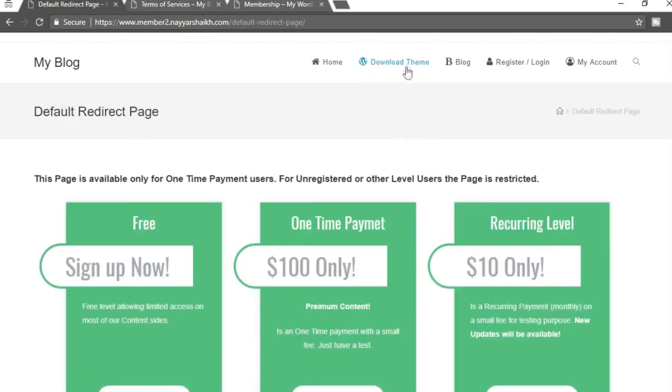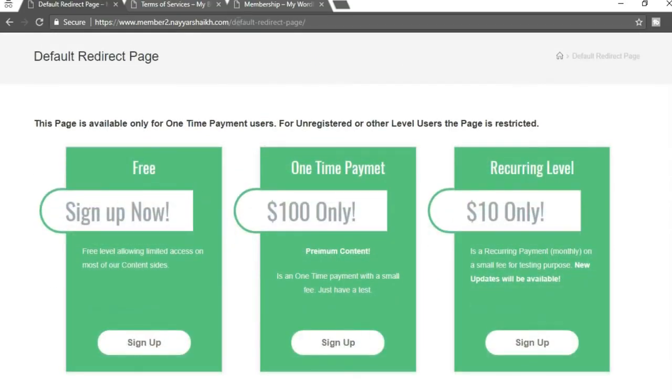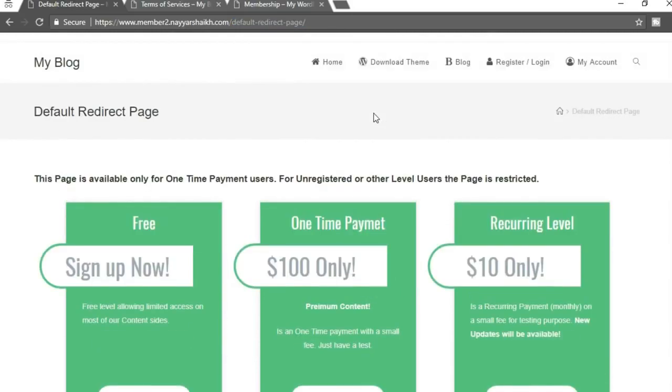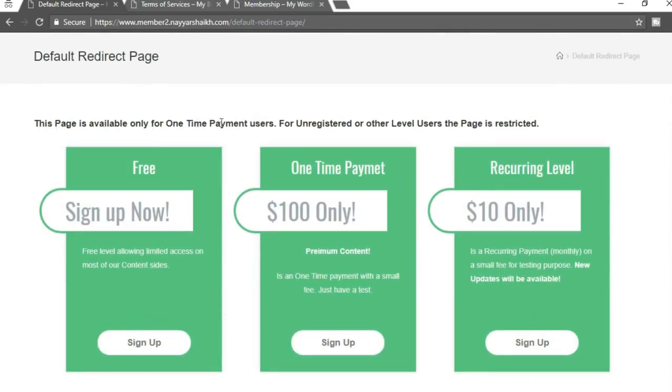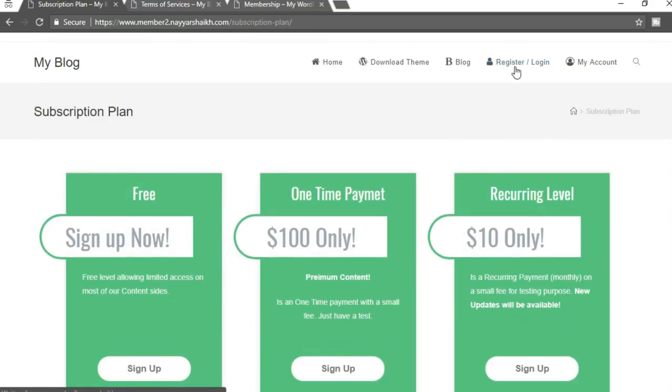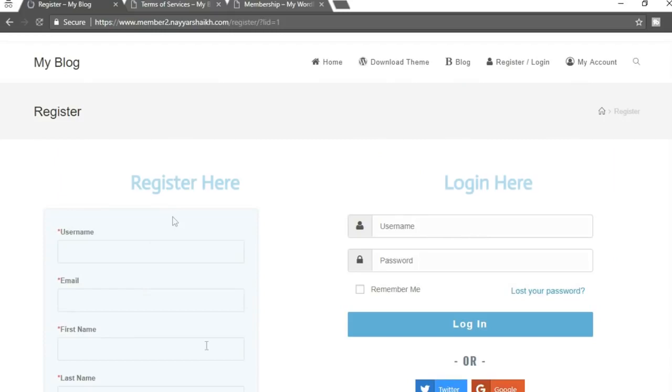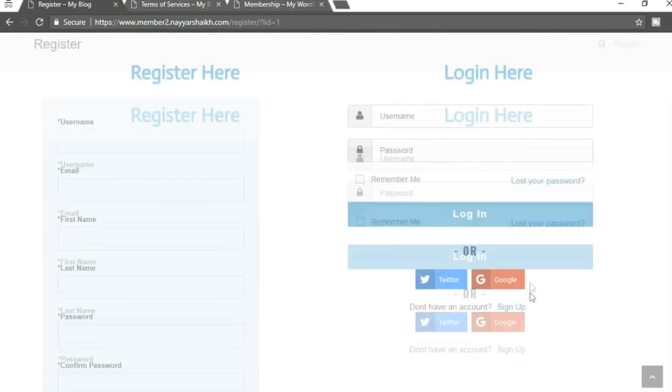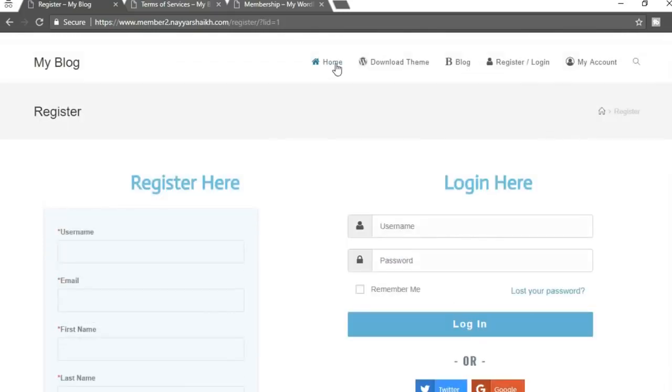So let's see what happens. As you can see, when we clicked on that page, we are redirected to the default redirect page which we created. And it says this page is only available for one-time payment users. Okay, so this is working and this is really nice. Let's see what happens when we click on register login. Okay, so again we get this option. We have to select any one of these, and then we have to register from here. So this is really working well. This is really looking nice.